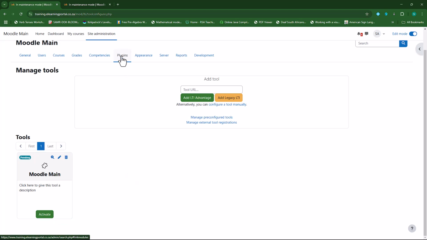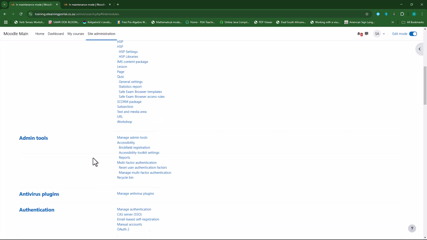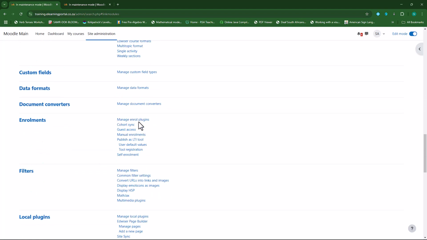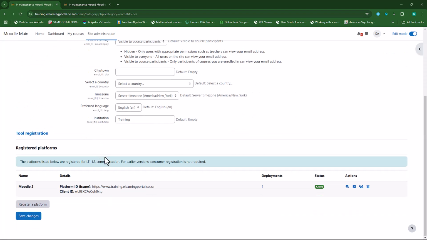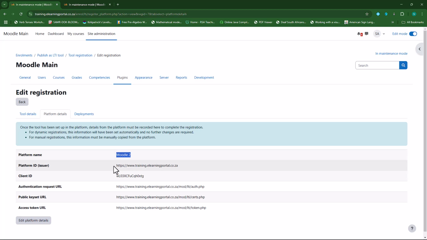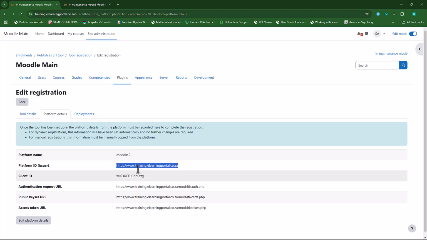Now click on plugins again. Go to your enrollments. Under enrollments, click on publish as LTI tool. And now you'll see our first platform here is created. But now you need to click on the pencil icon. You'll see here that the platform details were populated. Now this is Moodle 2. It says here Moodle 2, but it provides a URL for Moodle 1, and this is incorrect. Okay, so we need to fix this.